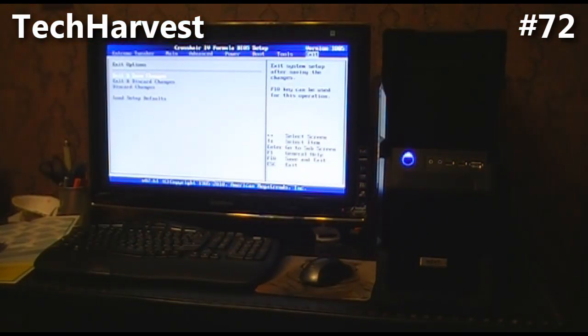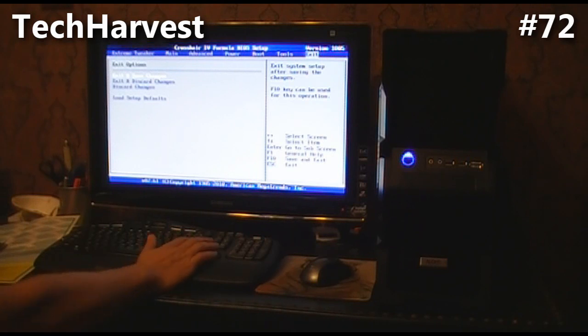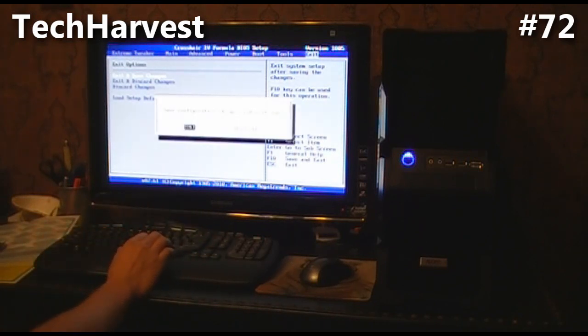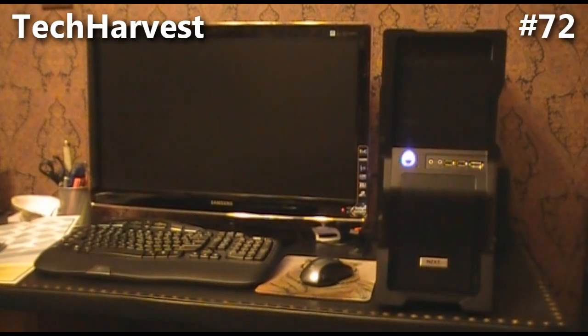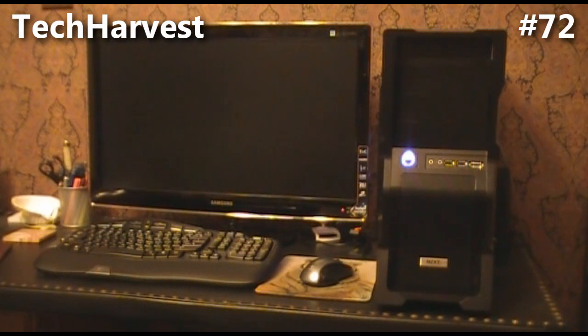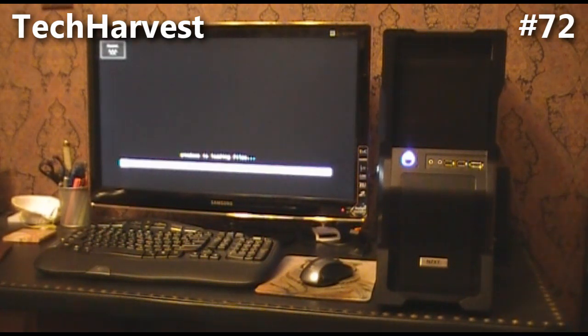Okay, so what we're going to do now is we are going to exit the BIOS. And it should boot up Windows. There we go. Windows is loading files. This is exciting for me.